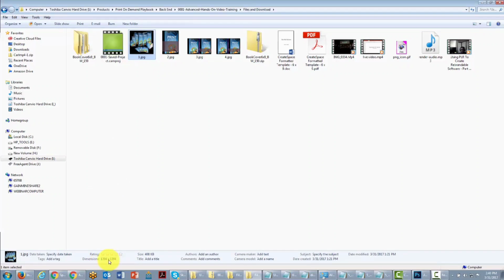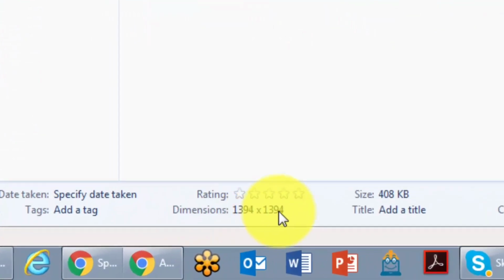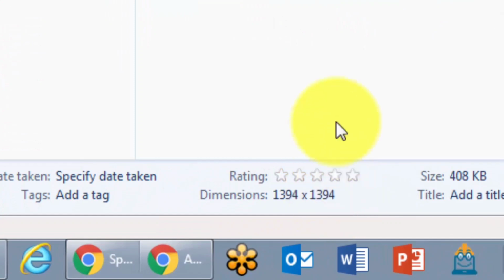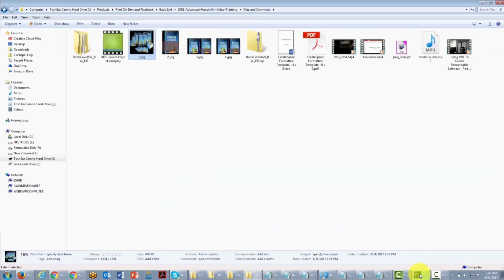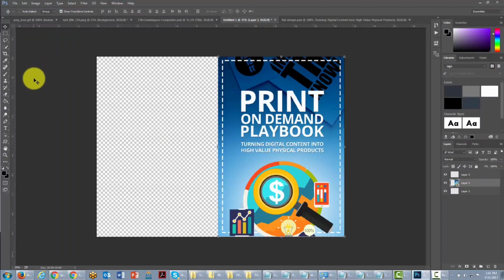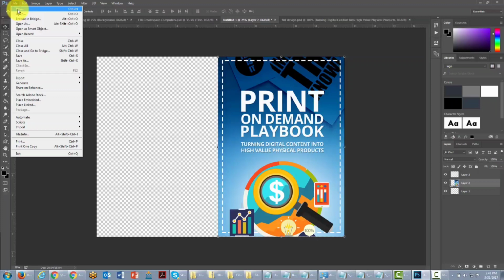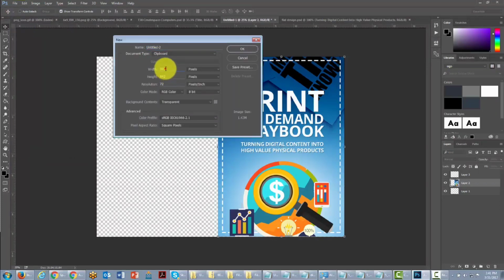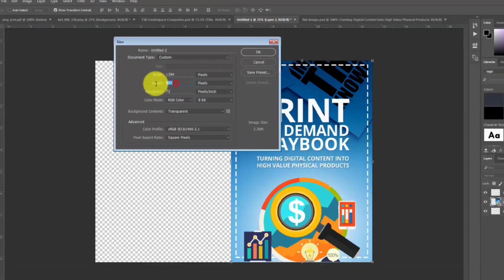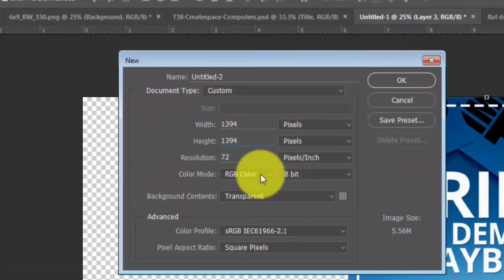In this particular case, you'll notice that this dimension is going to be 1394 by 1394. So we're going to take that dimension and we're actually going to go to our Photoshop and we're going to design something that's 1394 by 1394. And what we're going to do is we're going to open a new document and we're just going to make it 1394 by 1394. And we're going to make sure it's a transparent document.